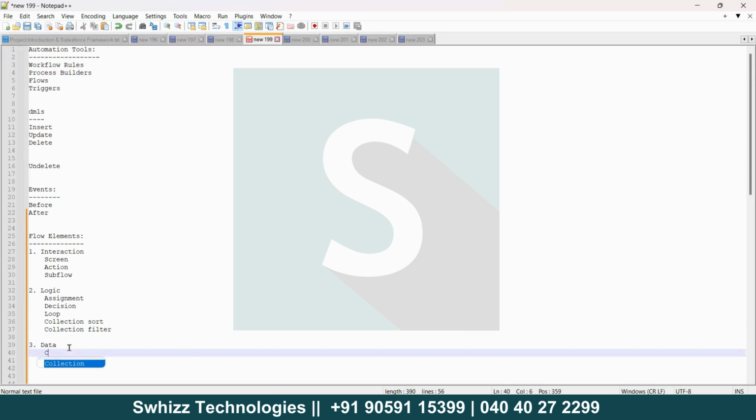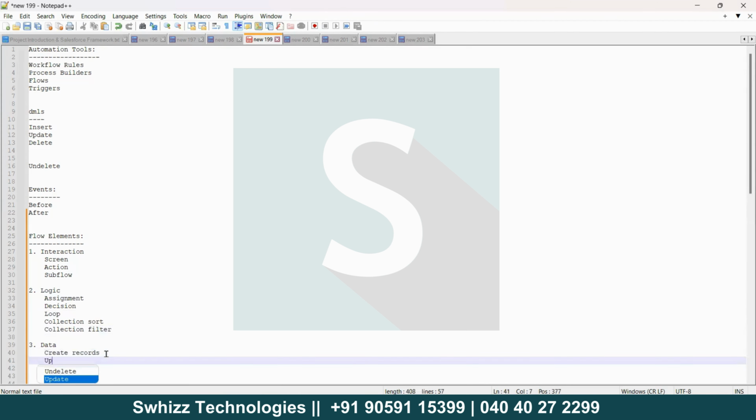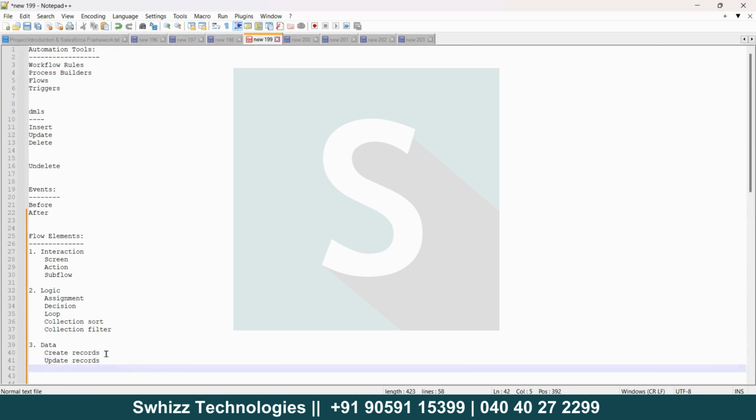Inside data, first we have create records. If I want to create a record, we have to use the create records element. Then update records. If I want to update the records, I need to use this update records element. And then get records.